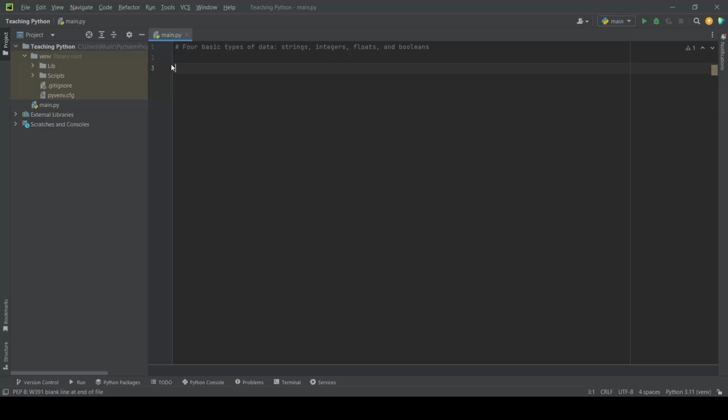There are four basic types of data in Python. There are strings, integers, floats, and booleans. Before we actually get to learning what they are, we need to know what a variable is first.